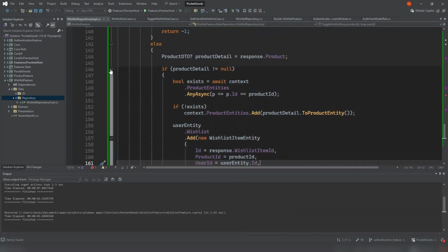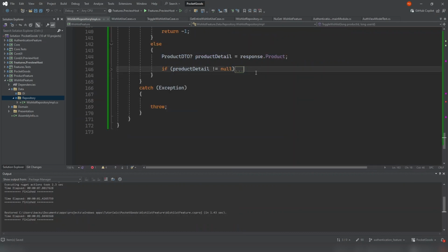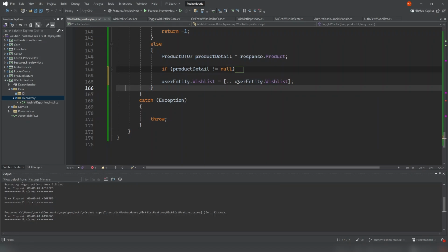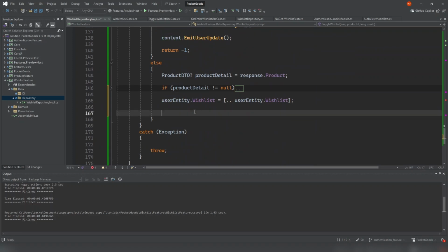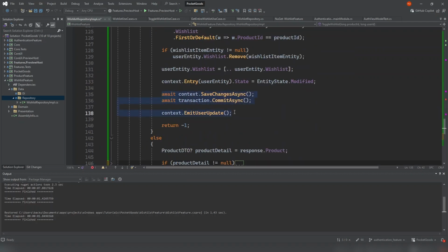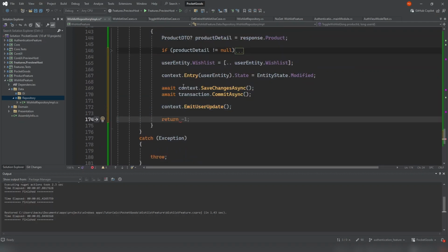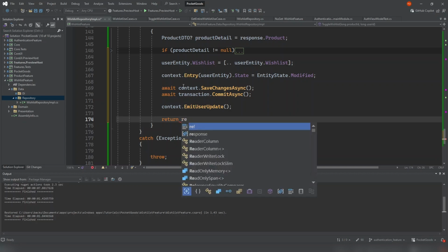Gonna fold this section. Now we are done basically with the wishlist item. We have to refresh the wishlist, and we have to change the entry state to modified for the user entity, and we have to do exactly what we have done here. And at the end, we're going to return wishlist item ID from the response.